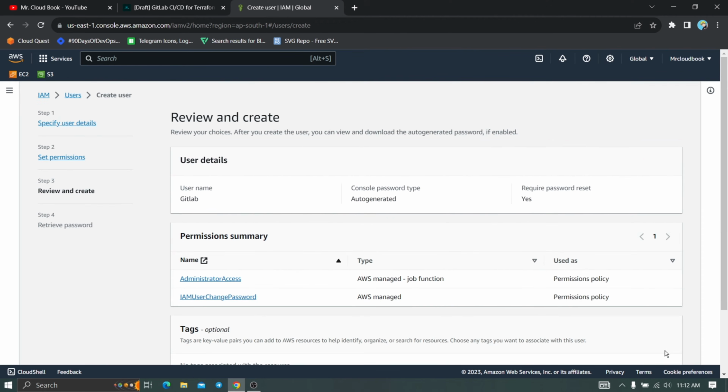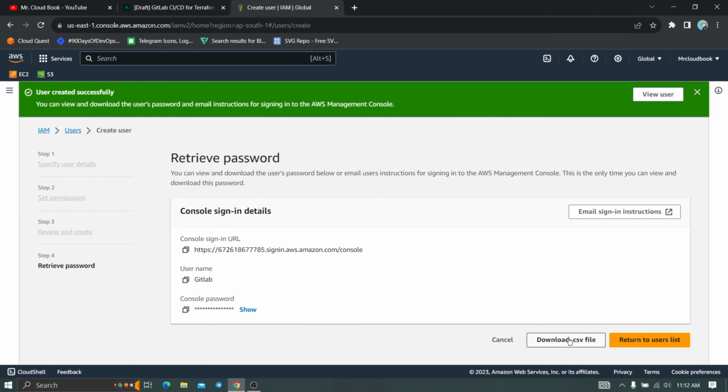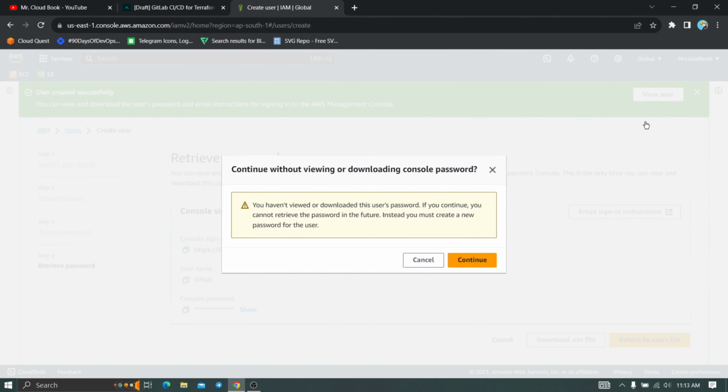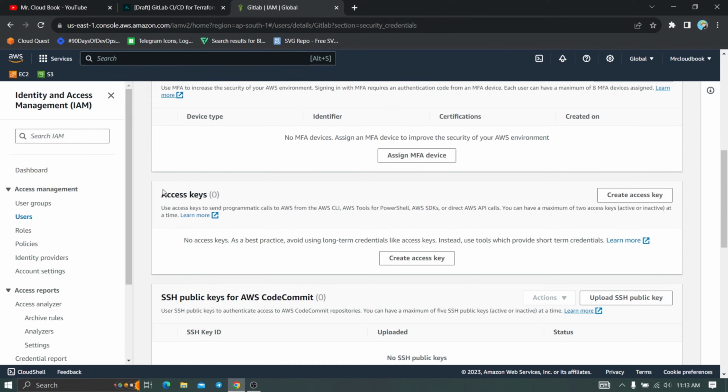So click on next, go down and click on Create user, and it will provide a CSV file, which you can download if you want. So we just created a user. Let's go back to view user. I want to see my user. Just click on continue, go to the security credentials, click on access keys, and create access key.